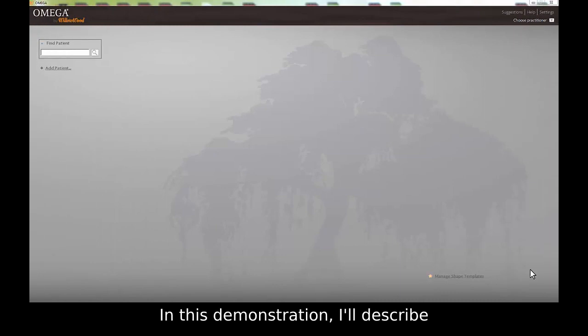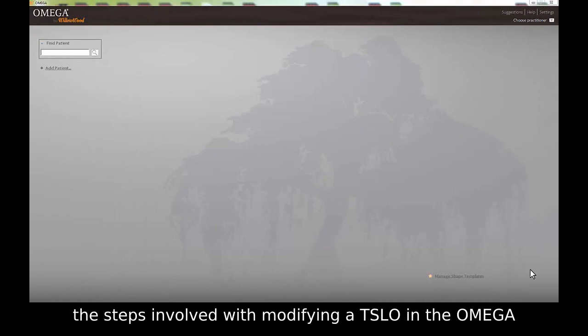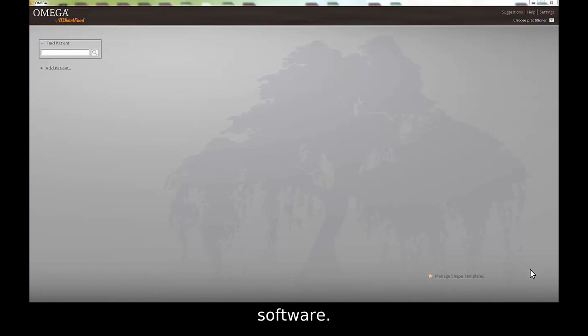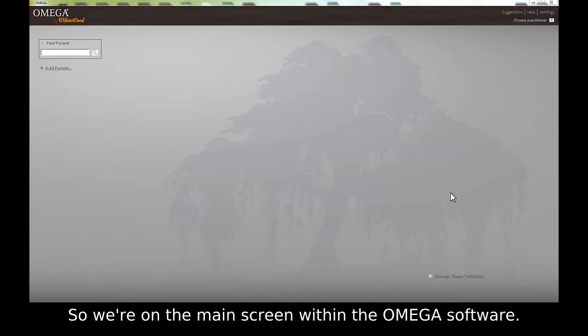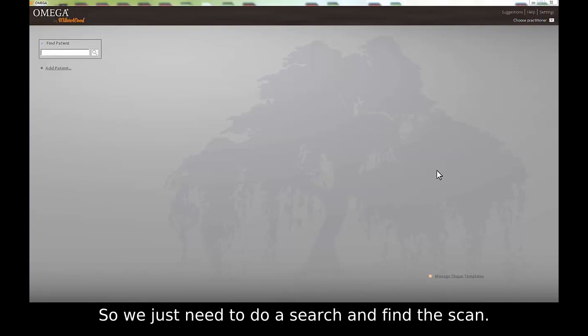In this demonstration, I'll describe the steps involved with modifying a TLSO in the Omega software. We've already scanned our patient, and now we just need to find it within the software program. So we're on the main screen within the Omega software. So we just need to do a search and find the scan.